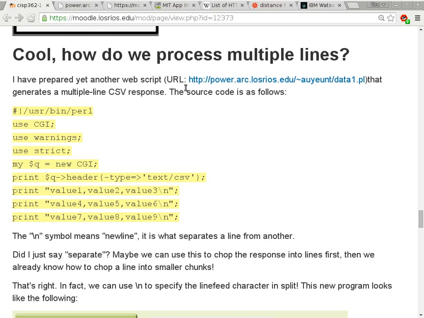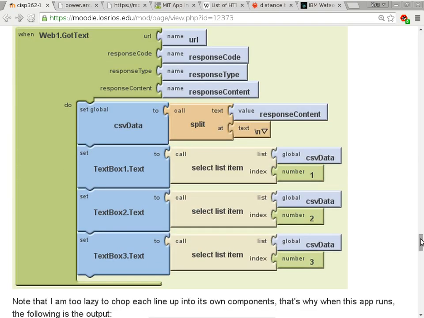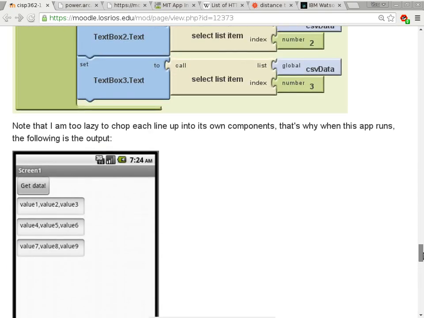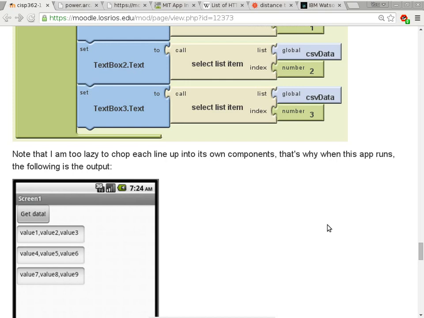And this part here talks about how to process multiple lines. Instead of giving it one single row to process, now we have multiple rows to process. And to process multiple rows, you basically use a split first, and then after a split, you can still get to each individual item. So not really a whole lot of difficulty here.